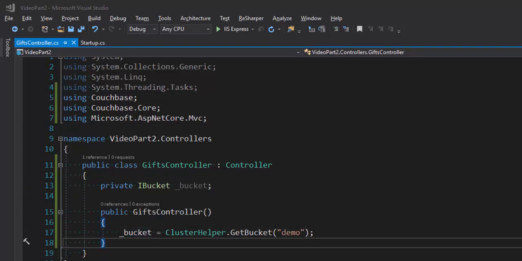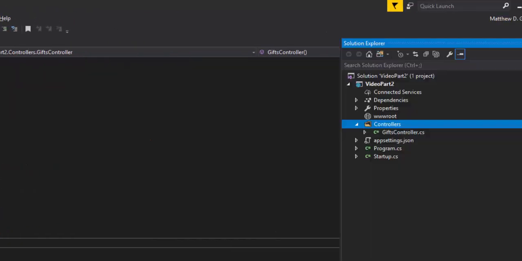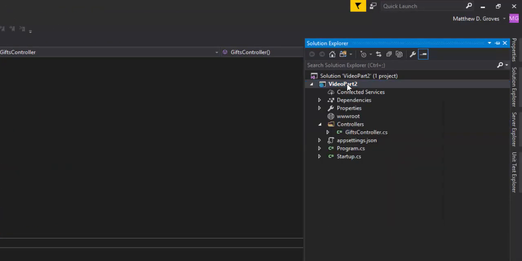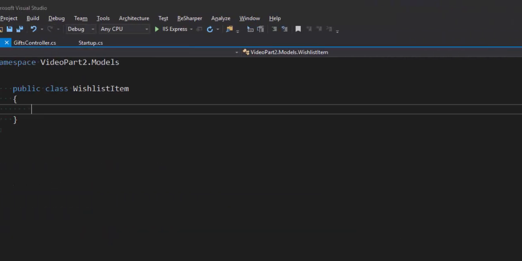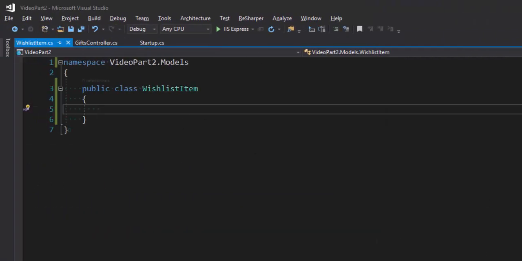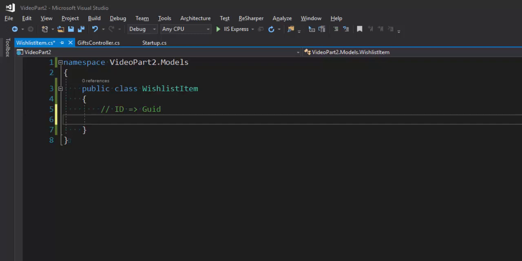Now before we start actually doing that, let's think about the model a little bit. So let's create a Model folder here. And we're just going to model one very simple thing. We'll call it WishlistItem. So let's think about how we want to model this in our documents. The document's going to have a key. So each document has a key. So we can use a GUID for that key. We could use something more meaningful if we wanted to, but we're just going to keep it simple and make it a GUID for today.